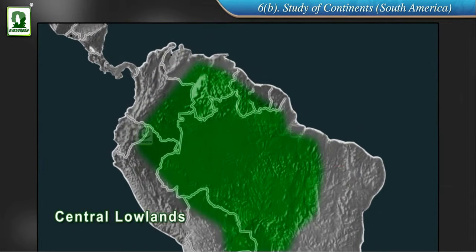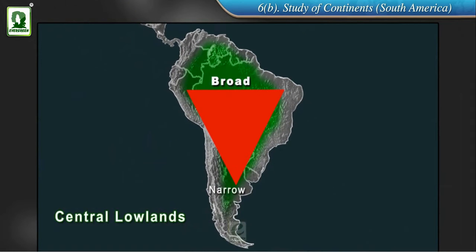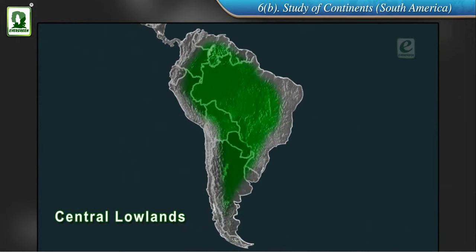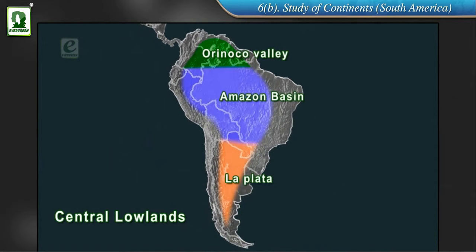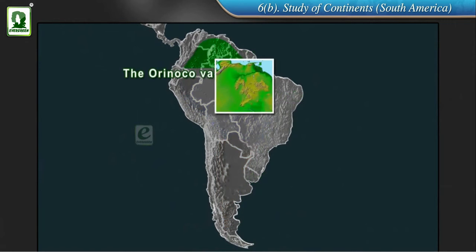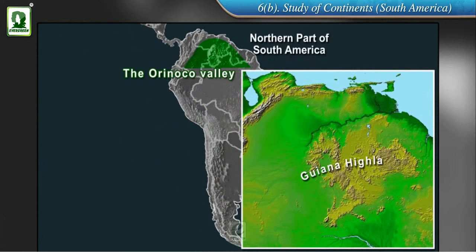The central lowlands are broader in the north and narrower in the south. This region can be divided into three main parts: Orinoco Valley, Amazon Basin, and La Plata. The Orinoco Valley. The northern part, south of the Guyana Highlands, is the Orinoco Valley. This part is also called the Llanos.